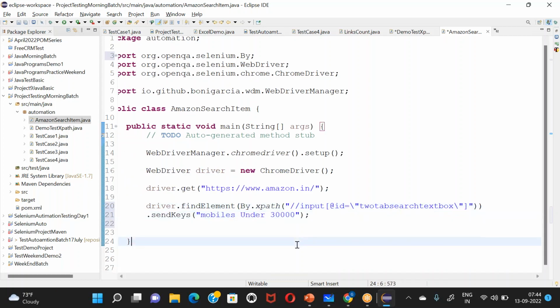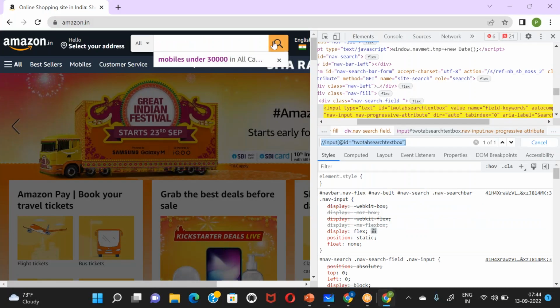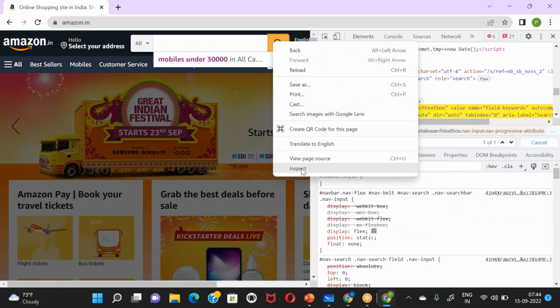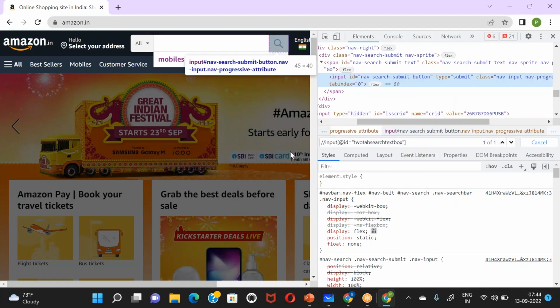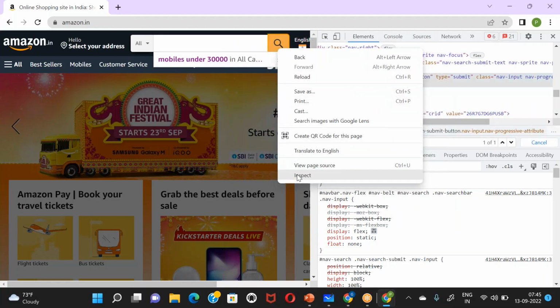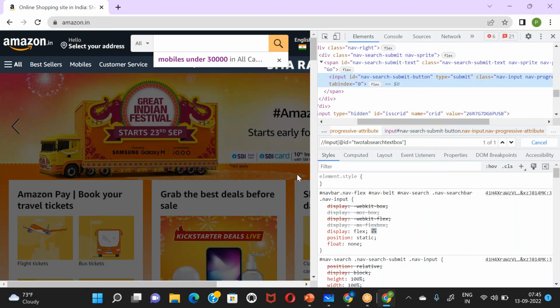Okay, so I'll write it in the next line. And this is the search button you have to click on, right? Right click, inspect for this search icon that we have. For this search icon also we have an ID. You can copy this and write an XPath. Can you write? Everyone, can you write? Others, can you please write?